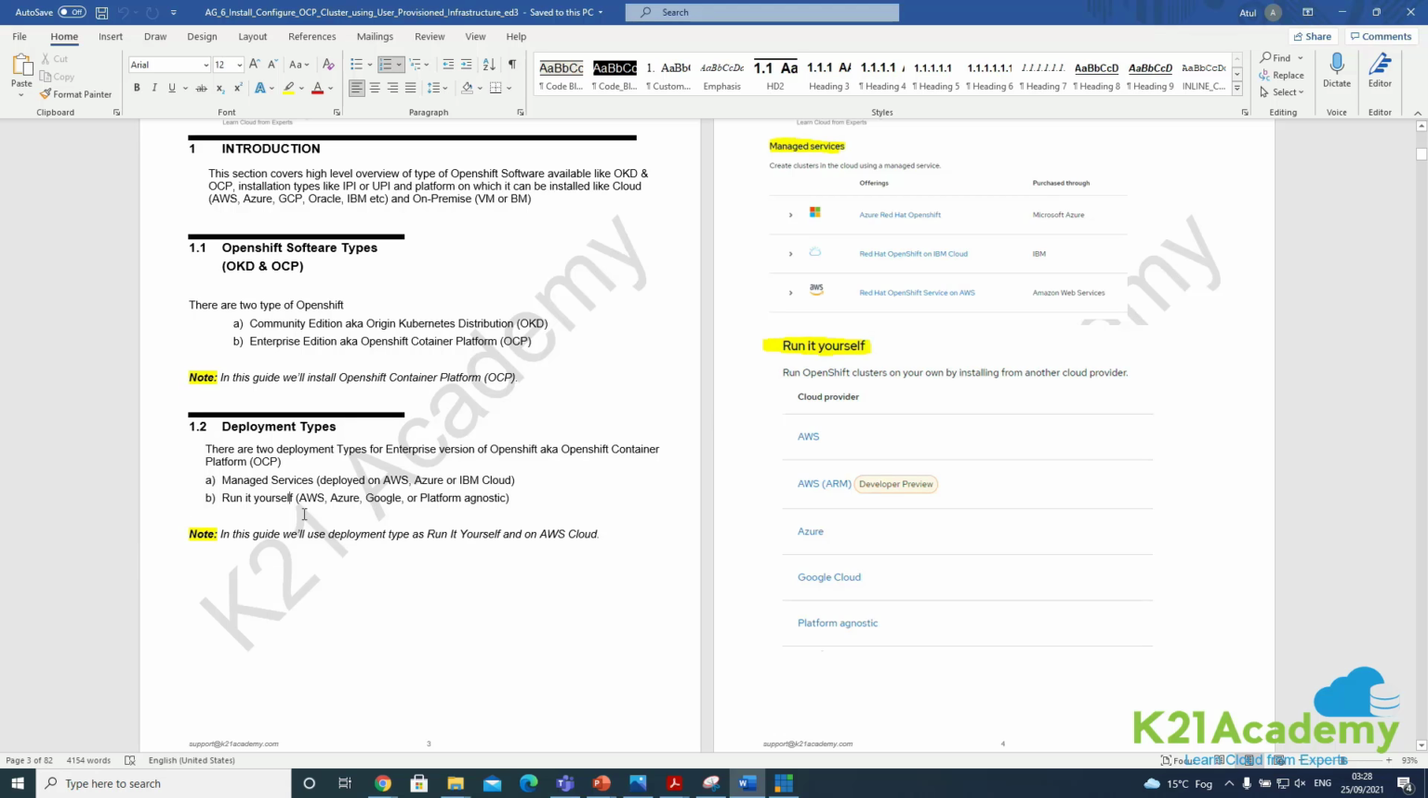But here you run it, and this can be done either on AWS or it can be deployed on Azure. It could be deployed on Google, or it could be platform agnostic, which means you can run it anywhere. You can run it on-premise, you can do it on virtual vSphere, etc. Now, when we cover theory, we'll go a little bit deeper into these. But for now, for this particular lab, it should be more than enough. So in this guide, we are going to run it yourself within AWS Cloud.